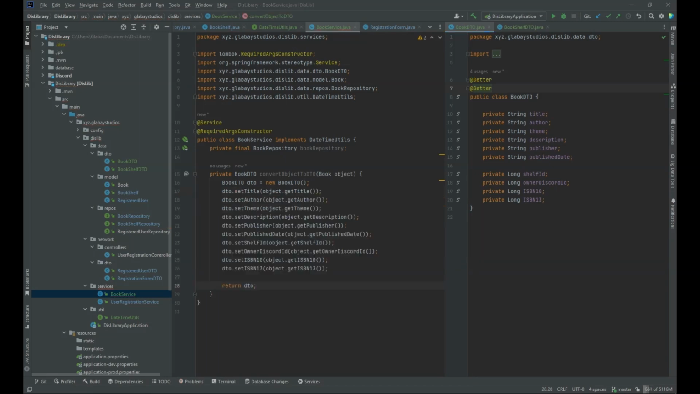So to save time, I'm just going to pause the video while I enter in all of the setters for this. Alright, so now you'll see that we have converted our data object to just the relevant information that we need to transfer. So next we're going to need a way to create a new book object based on the data transfer object that we're passing in.